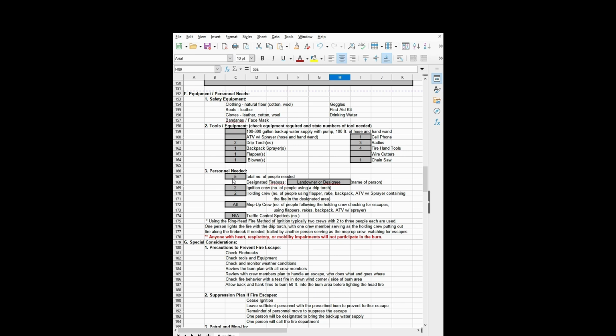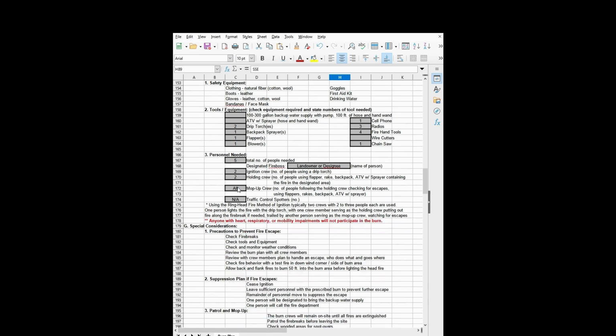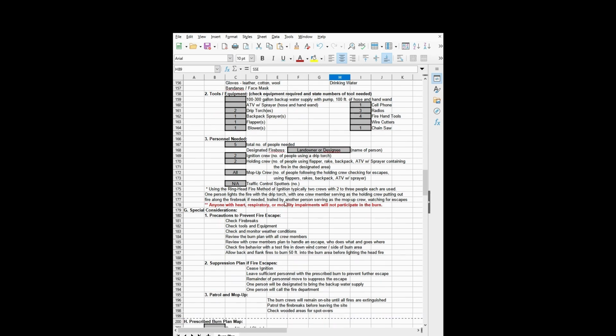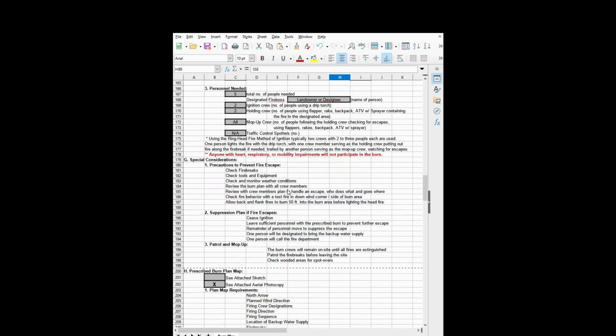How many people? We need 5 minimum. Okay. Landowner or designee is going to be the burn boss. 2 people doing ignition, 2 people doing holding. And as we've completed ignitions, now everyone rolls over into mop up and everyone picks up a tool, everyone picks up the backpack sprayer or whatever, and you get to work mopping up that fire to what the standards are, right?